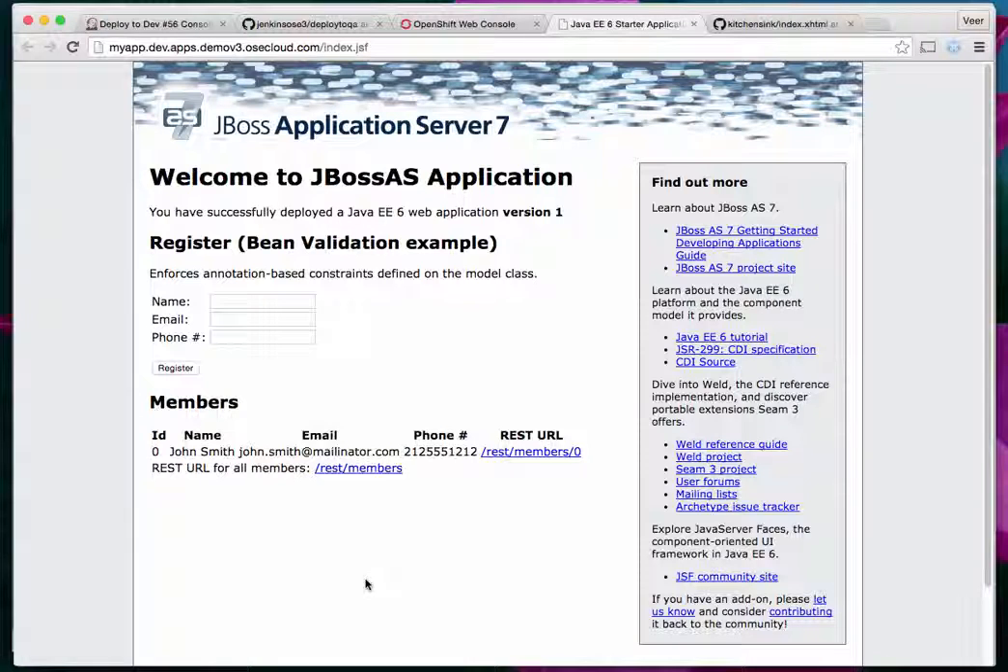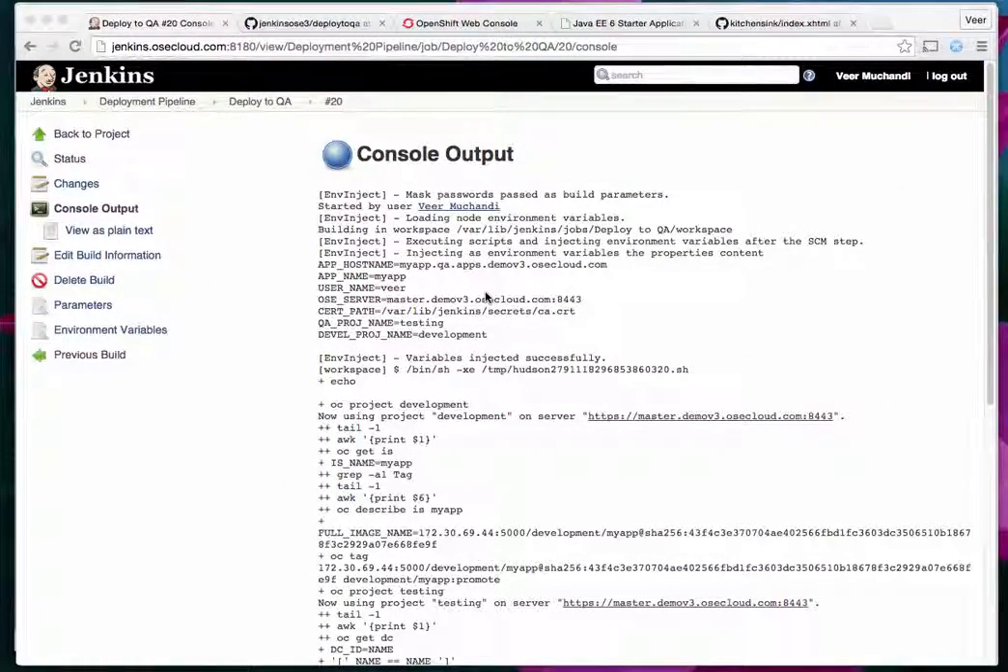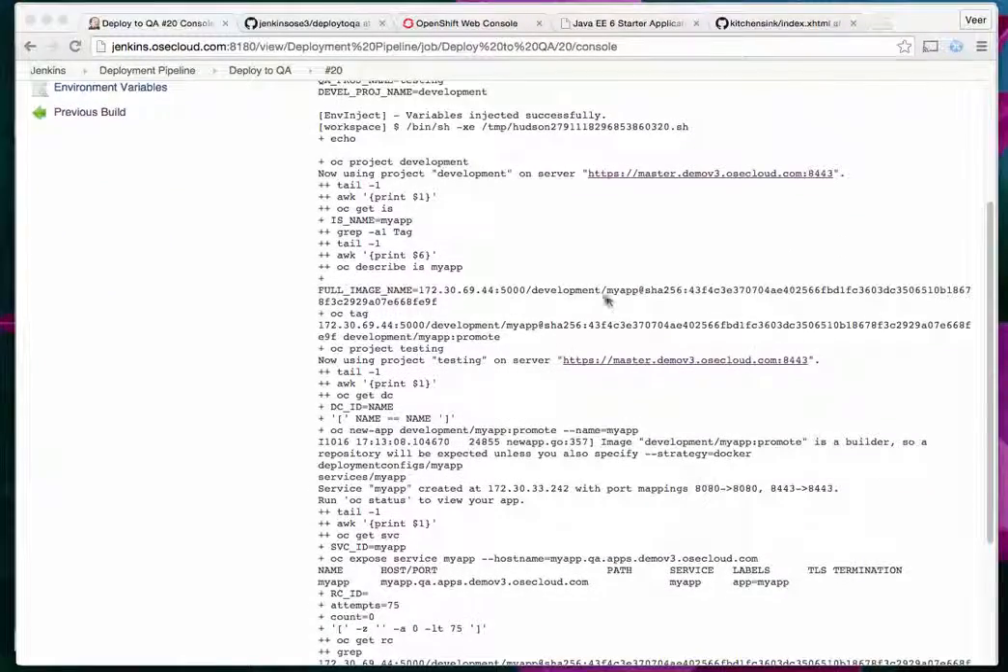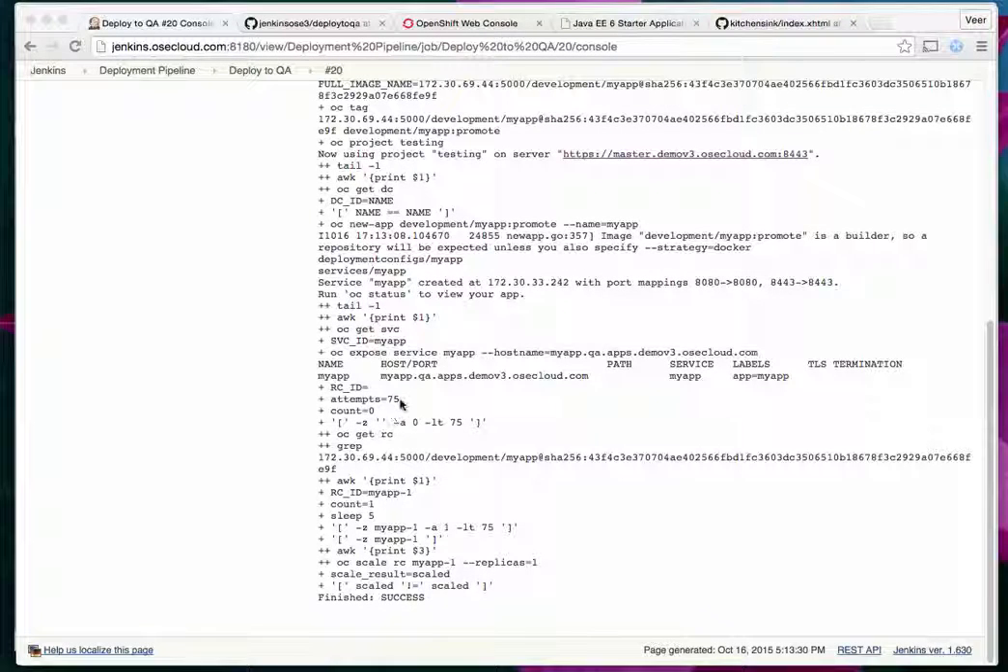Now, let's say we are happy with this version of the application and we want to promote this to QA. All the steps that we discussed in the previous video are now automated. Go back to the pipeline, and it is waiting for the next step to start, and I can run this deploy to QA step. Looking at the logs of this deploy to QA project in Jenkins, the application was not there, so it ended up tagging the image, creating a new app from that newly tagged Docker image. The application got deployed, and it waited till the application has scaled up, and then it is successful.